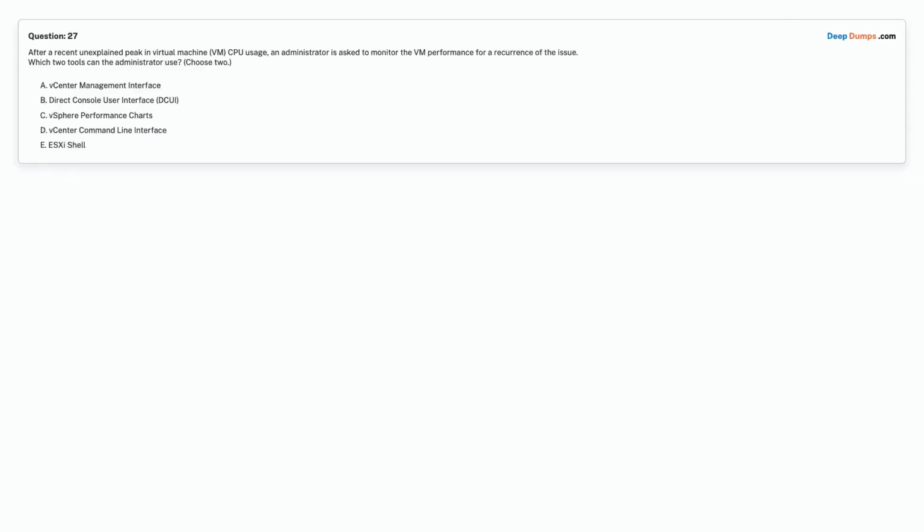Question 27. After a recent unexplained peak in virtual machine (VM) CPU usage, an administrator is asked to monitor the VM performance for a recurrence of the issue. Which 2 tools can the administrator use?